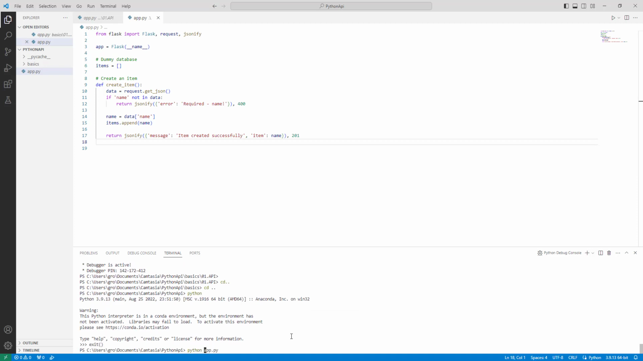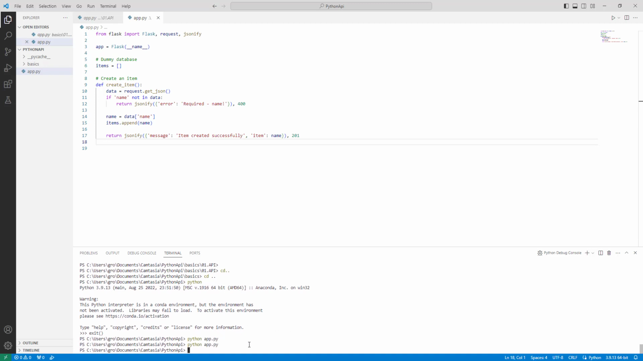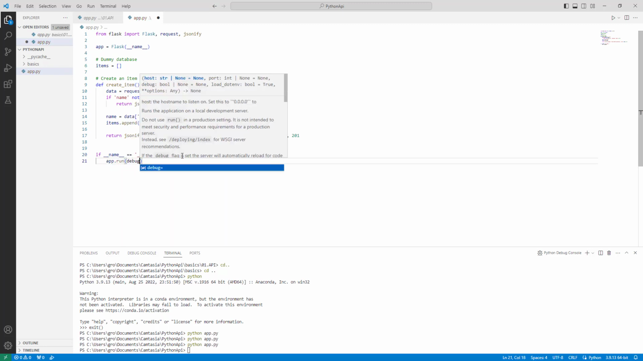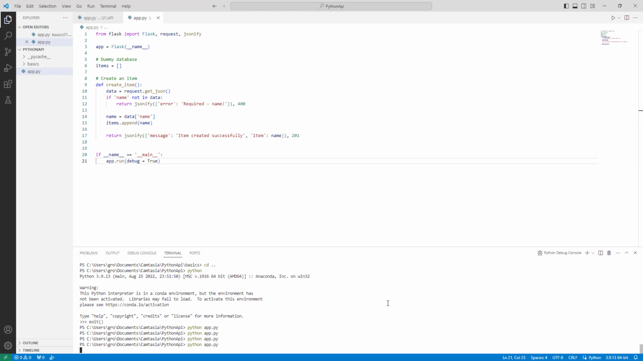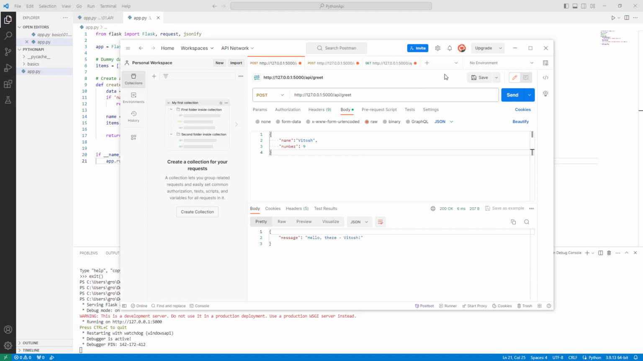Okay, so python app.py, and I'll just run it once more. Okay, I'll save it and run it once more, and now I see what's going on. Nothing is going on because I haven't written the magic here at the end. If __name__ equals __main__, then app.run debug is true. Now it should be working. And yes, actually it is. Let's go to Postman and see what we can do here.